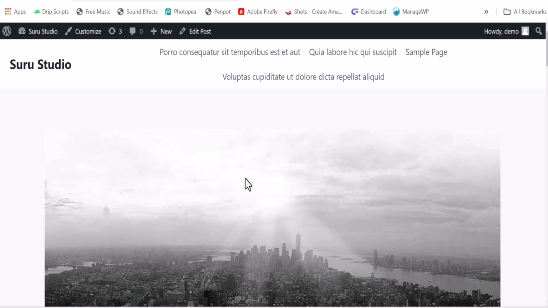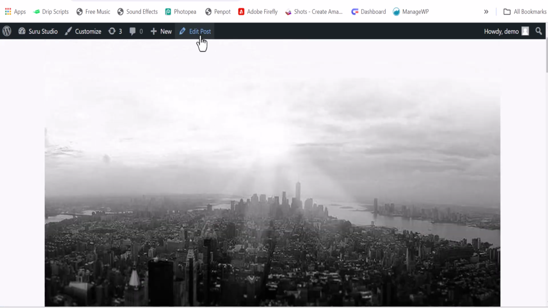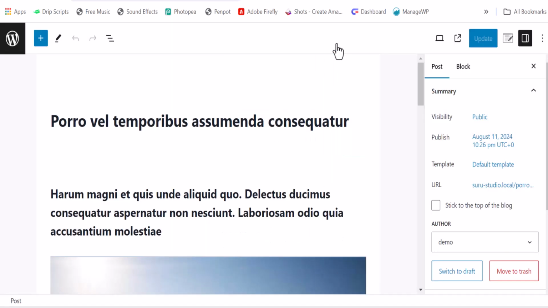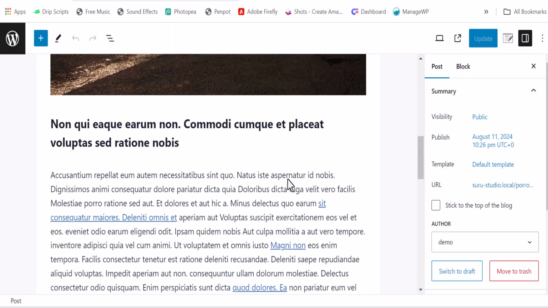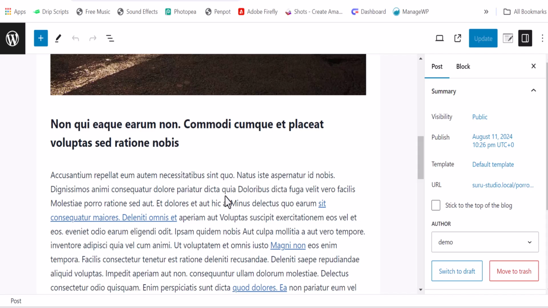All right. So first of all, if it's a post or an article, you just open it the way you do your normal editing of your content. Okay. So I'm using the block editor here. All right. So even if you are using the classic editor or any other editor on your website, the process is still the same. All right.